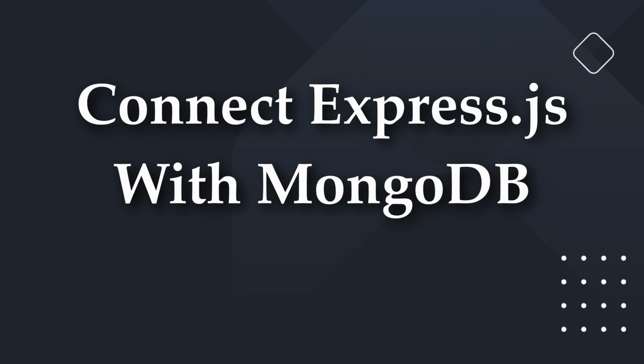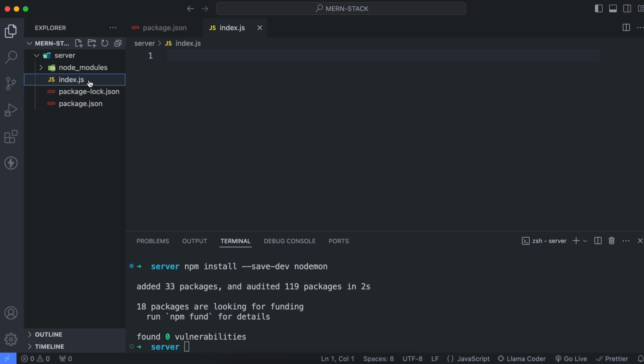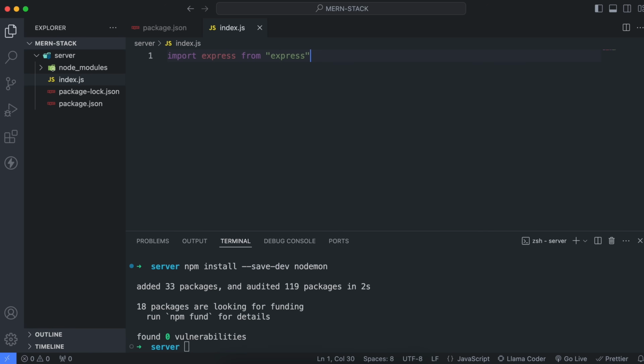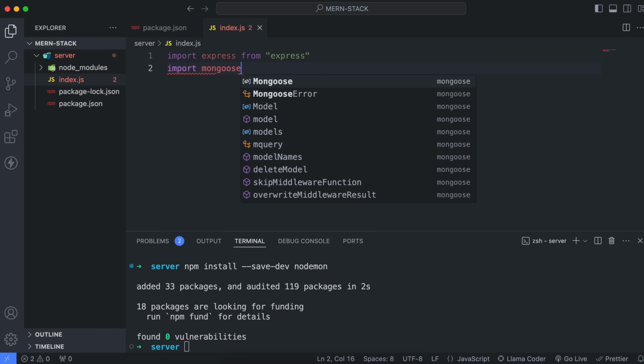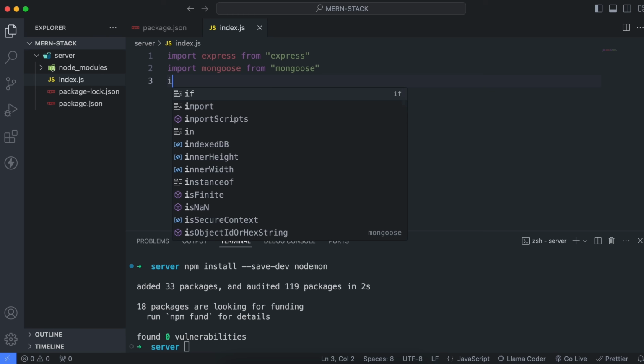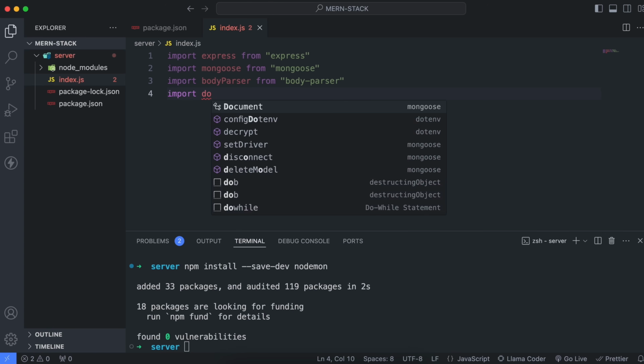So once this is done, we now have to write the code to connect the Express application with the MongoDB database. For that, just go into this index.js. Here we just need to import the dependencies. So just import Express from Express, which we have just installed, and similarly import the mongoose as well. Just type mongoose from mongoose, and similarly we have to import the body parser as well. Just type body parser from the body parser, and similarly we have to import the .env.